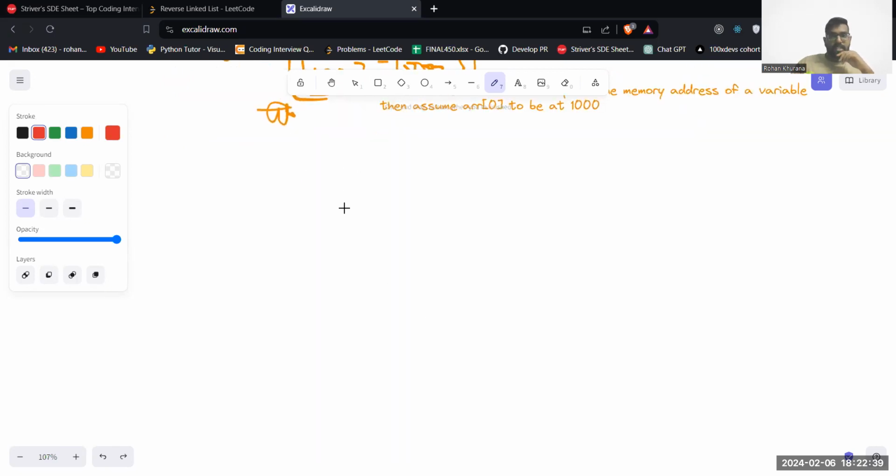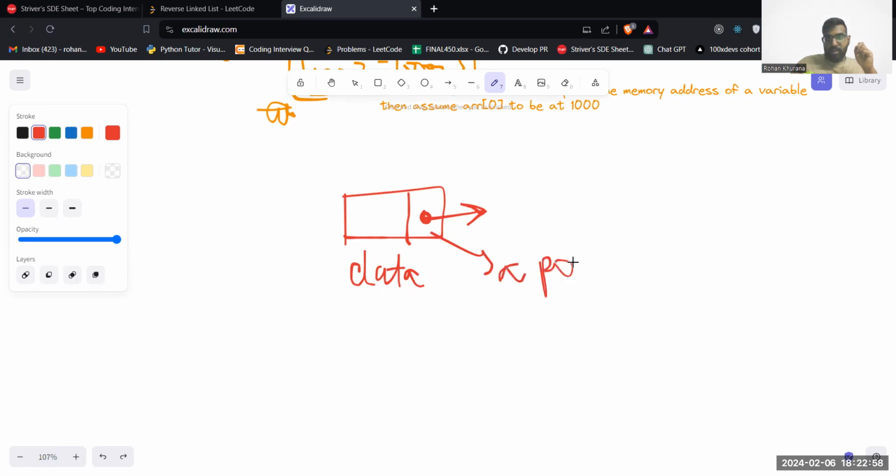Now, what is a linked list? See, a linked list consists of two things. Data, and a pointer called next.